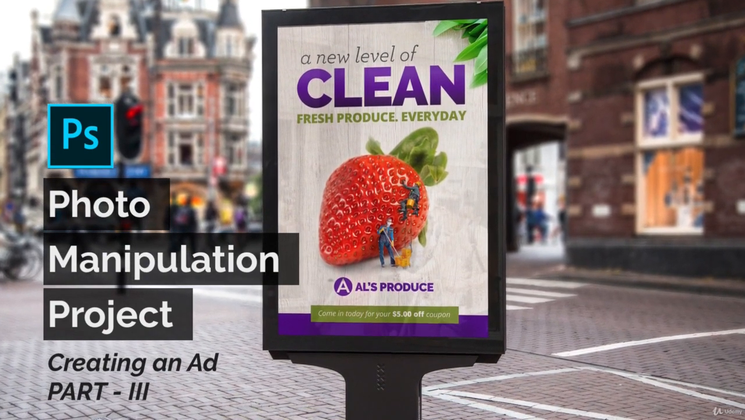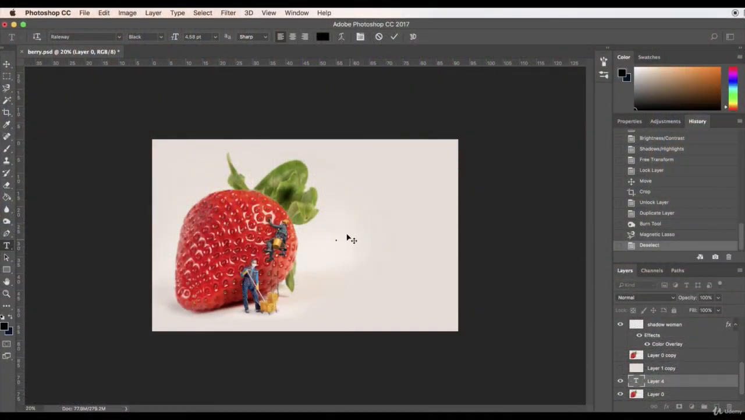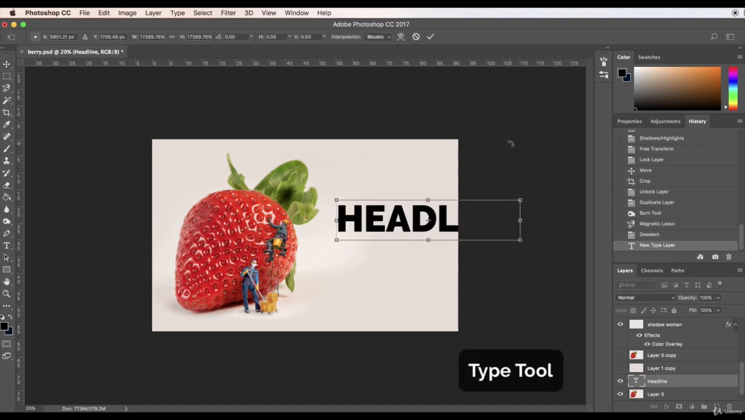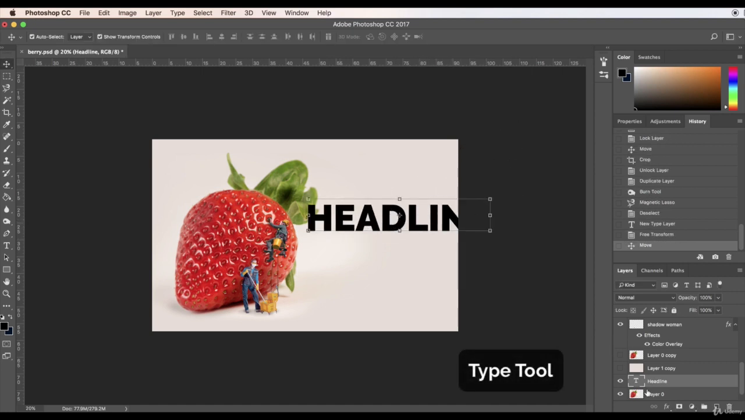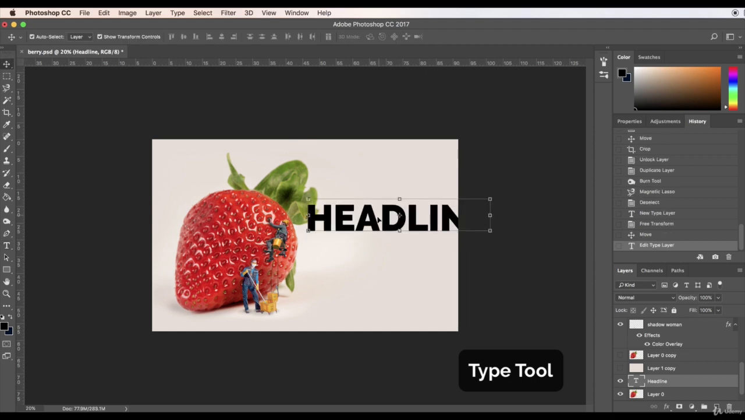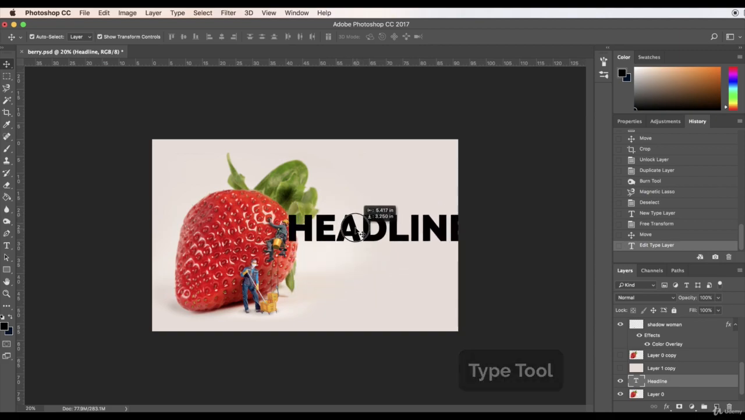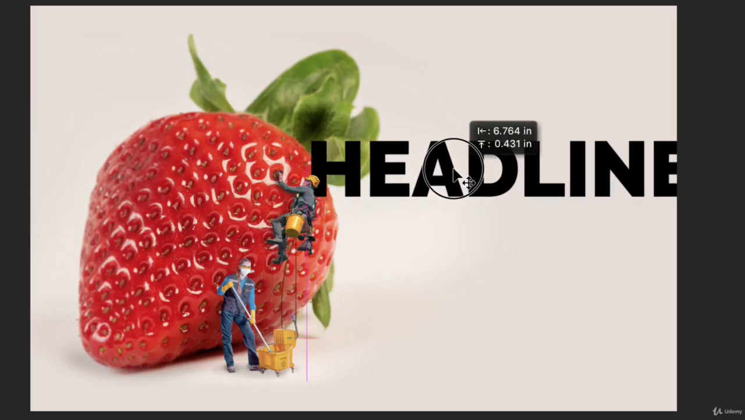Let's mess around with some typography. Let's go ahead and grab our type tool and let's do headlines. Let's get some filler text for now. And I think I have this on a Railway font, Railway Black, perfect. And so what I want to do is I love it when type interacts with the photo somehow. So it almost makes it look 3D.